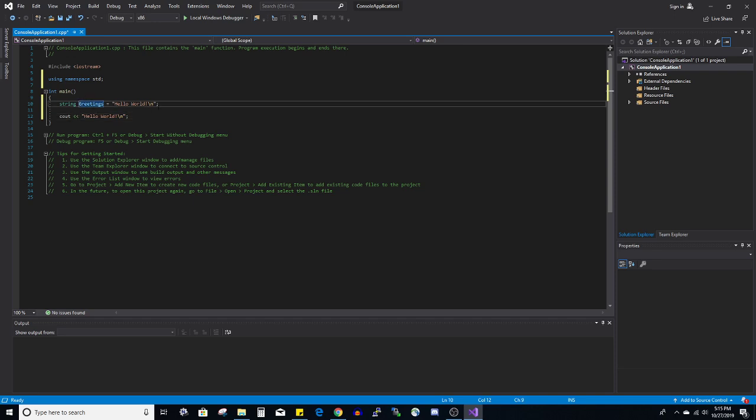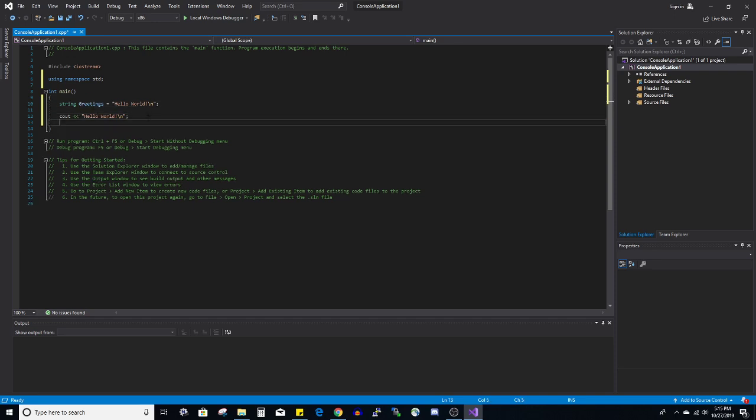Okay, we did string greetings. Now let's print that out. cout greetings. Close it with the semicolon.